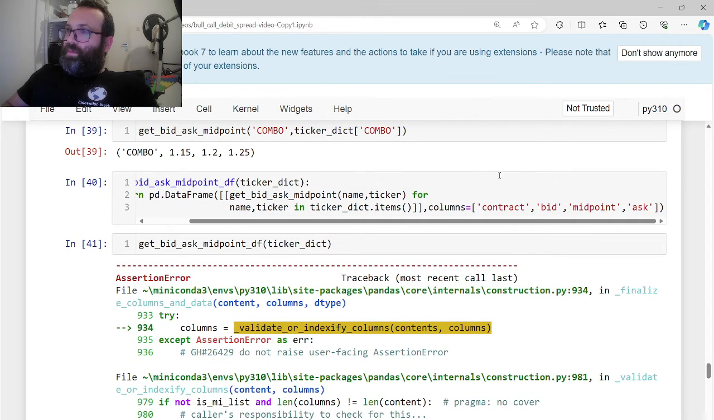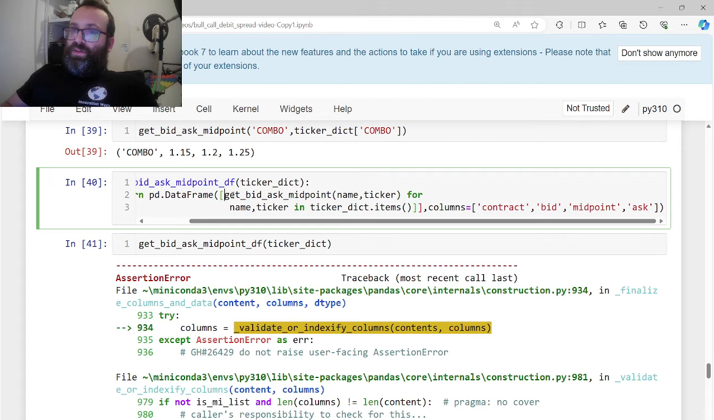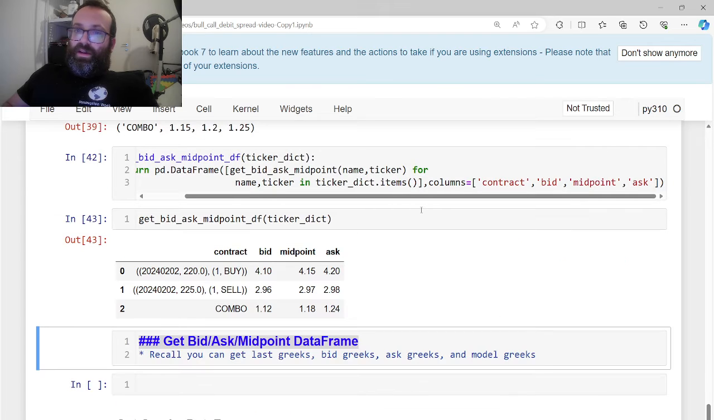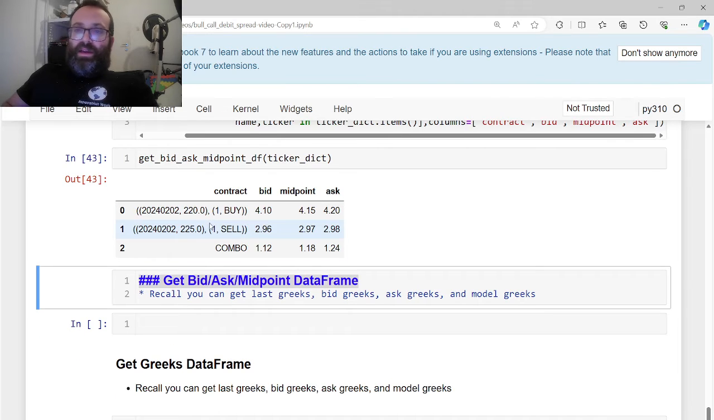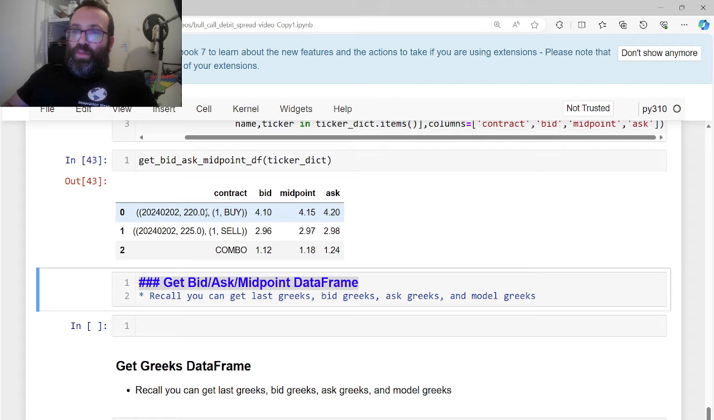Like a weird typo somewhere. Oh, I have a list. I have 2 lists. Sorry, I have a list of a list. Okay, so great. This is kind of ugly. You can fix the format if you want later.